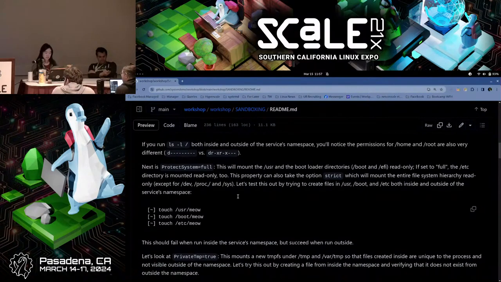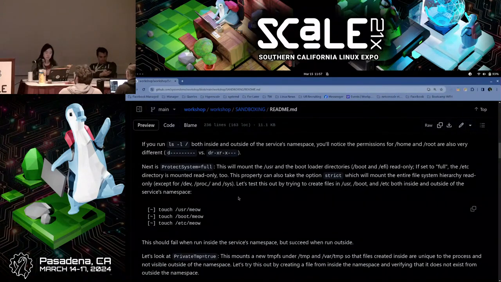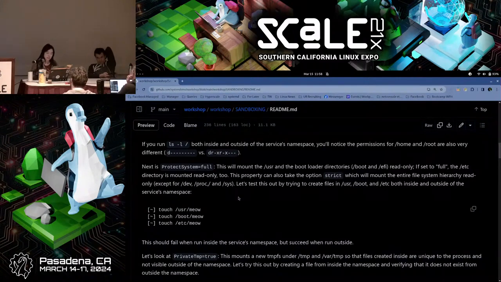Okay, so the next setting we're going to look at is protect system equals full. What this will actually do is mount over /usr and also the bootloader directory /boot. Those will both be mounted as read-only. Because we're using full, we also set /etc as read-only, so from inside this process, you won't be able to write to those directories. There's also a strict property for protect system that mounts basically the entire file system as read-only, but we're only going to be doing this one today.